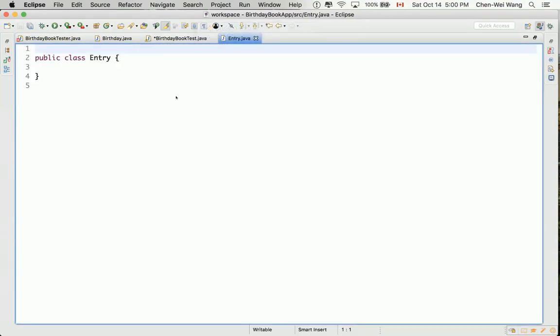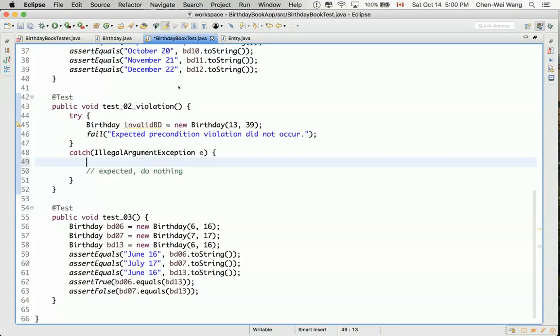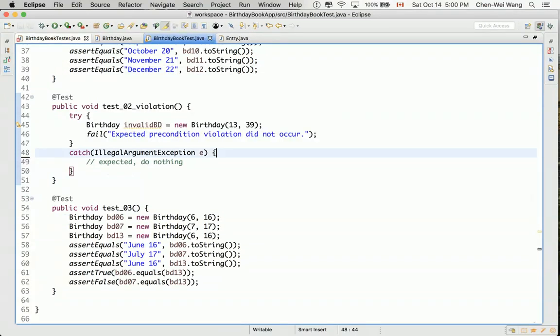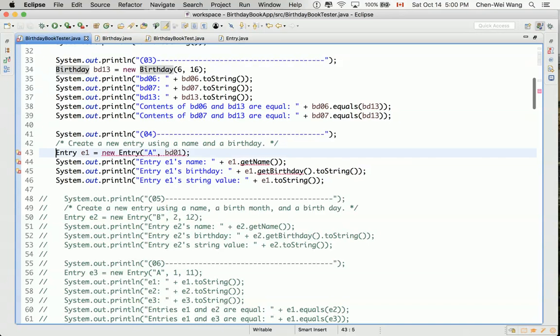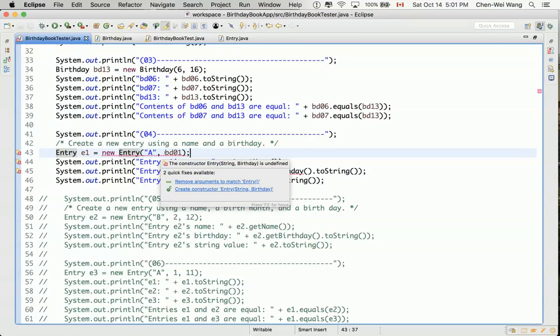So now as soon as the class is created, let's go back to the tester over there. You can see that the left hand side of the assignment now compiles because we just created a class. But the right hand side still does not compile. If you move your mouse over, it tells you the constructor Entry with signature String and Birthday is undefined, right? It's exactly as I explained. So now let's create a constructor there. After we created the Entry class, we got even more things that did not compile.